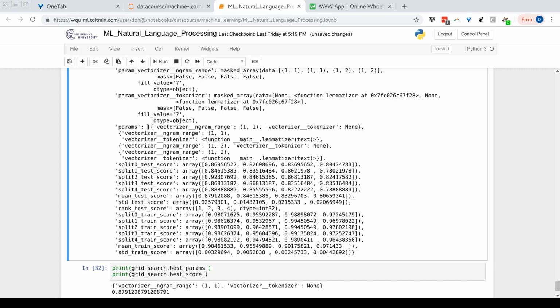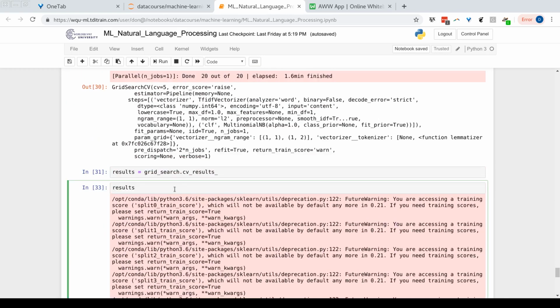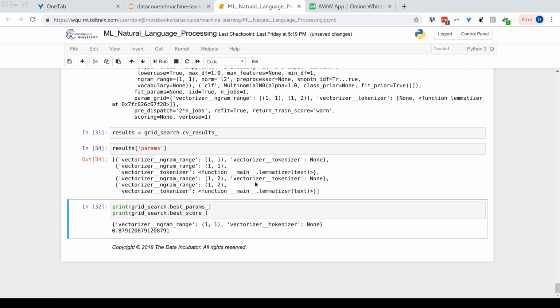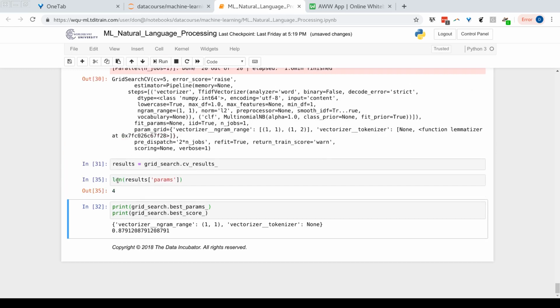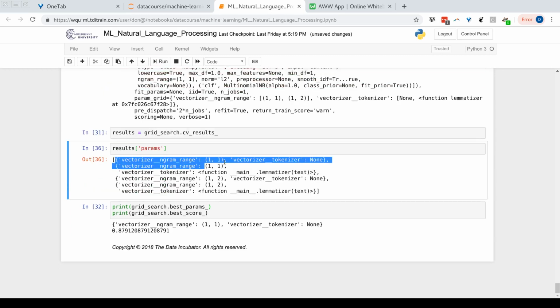So for candidate number 1, since it's a dictionary, we can use that key called params. Okay, so we get a list of dictionaries. If we take the length, we will notice that the length of this list is 4. So it's 4 candidates. And what it says here is that the 0 index of this list is a dictionary that tells us the hyperparameters that were used for that candidate.